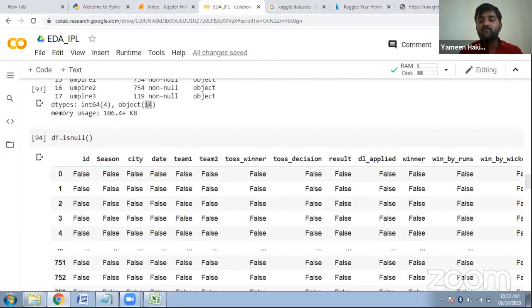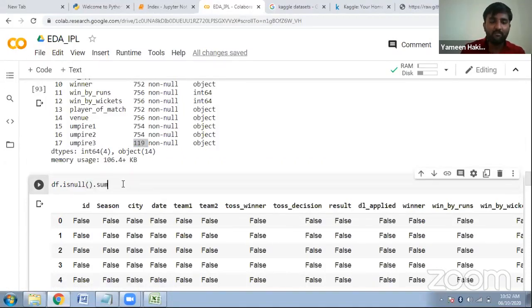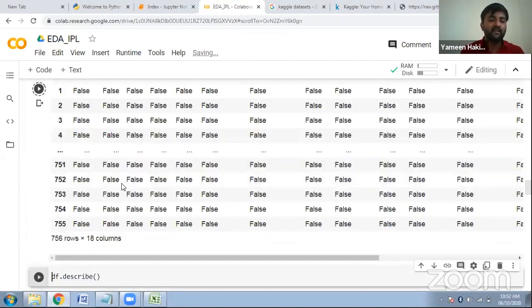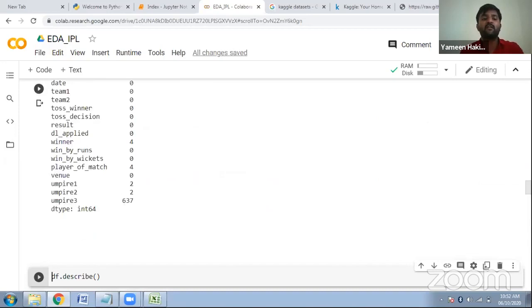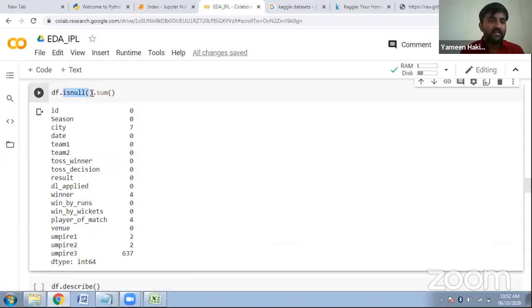So right now it is showing false, but definitely there are some null values. If you see here, in umpire most of the values are missing. So we perform the sum over isnull, and then we get the actual count of how many values are missing in each column. See here, this is the output. First we performed isnull, which gives the Boolean output true and false, and then the summation. From this analysis, city has 7 missing values, winner 4 missing values, player of the match 4 missing values, umpire 1 and umpire 2 have 2 values missing respectively, and umpire 3 has 637 values missing.